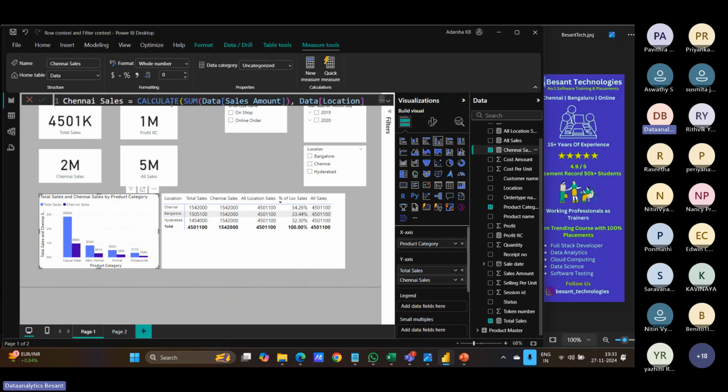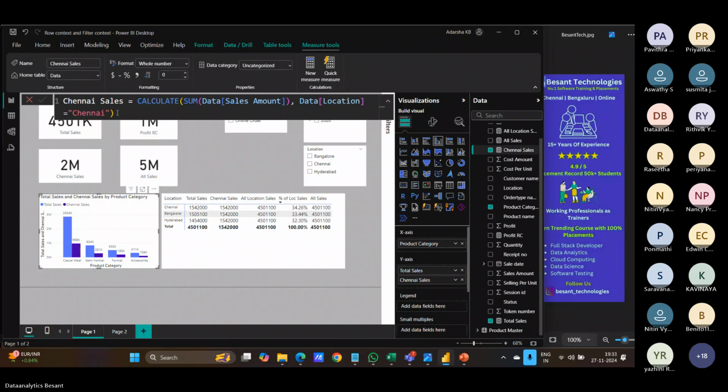Chennai sales is nothing but the filter context that we created right now: CALCULATE(SUM(Data[Sales Amount]), Data[Location] = "Chennai"). When I give that, it will filter out the value. It is case sensitive when you write it here, and some functions should be written in capital letters. The CALCULATE function should be written in capital letters.